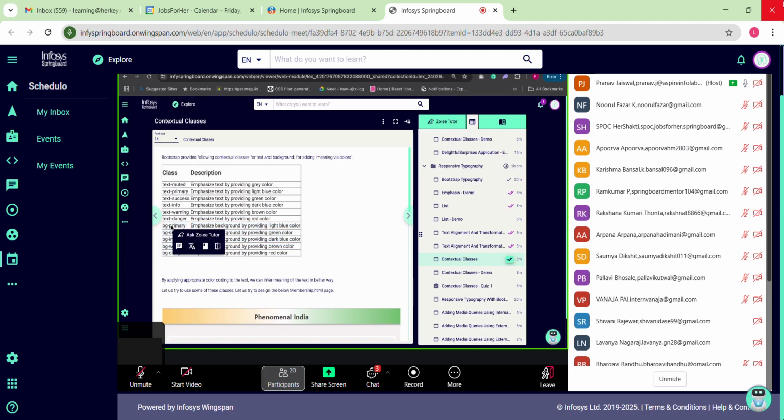If you say primary, it is a light blue color. Success is a light green color. Info is a dark blue color over here. Warning is brown color. Danger is red color. Here you can define the background, or you can even define the text color itself: text muted, text primary, text success, text info, text warning, and text danger.